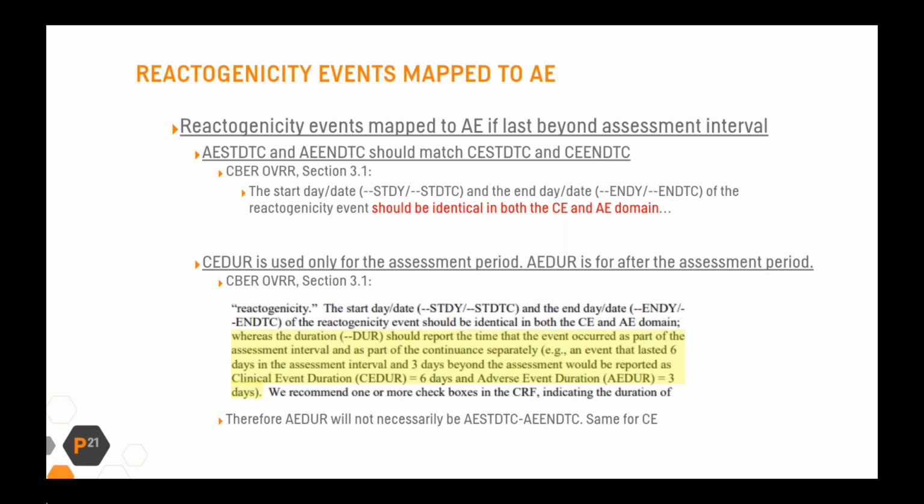Like I said, there's a further complication of how to map the duration. FDA guidance says that you should treat the duration during the assessment period separately from the duration of the continuance period. Therefore, when you look at the period from adverse event start date to adverse event end date, that's not going to match up to your AE duration exactly in most cases.